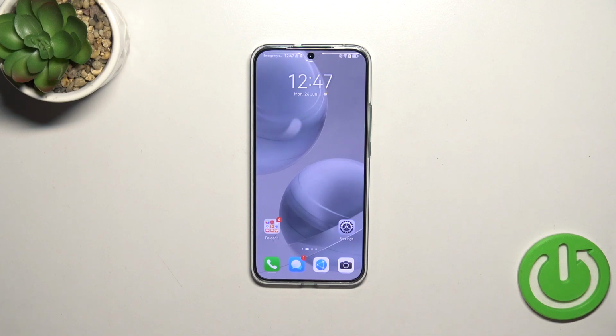Hi everyone, in front of me I've got HUAWEI Nova 10 Youth, and let me share with you how to block a number on this device.